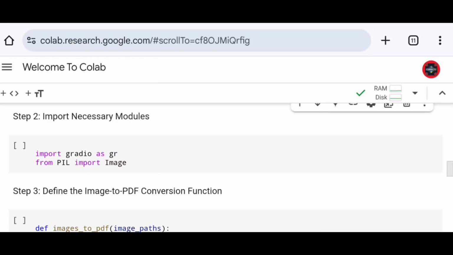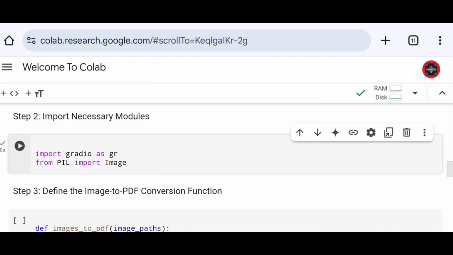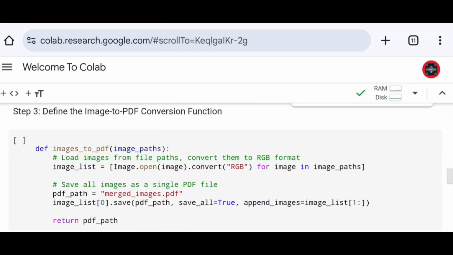Now after running the code, I will quickly move on to the next step where I define a function that is used to convert multiple images into a PDF file. With the def keyword, I define a function called image_to_pdf where I pass one parameter called image_path. This function will take a list of image file paths, pre-process the images and return the PDF file path. So in order to do this, first I define a variable called image_list inside the function.